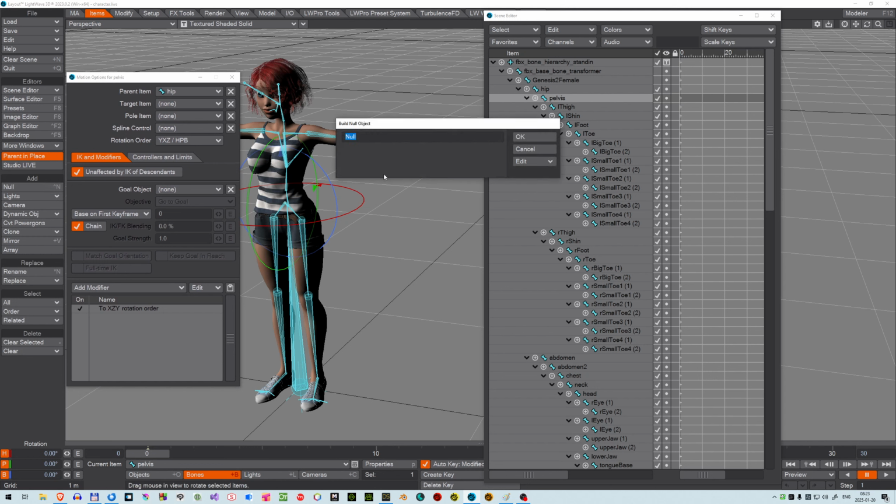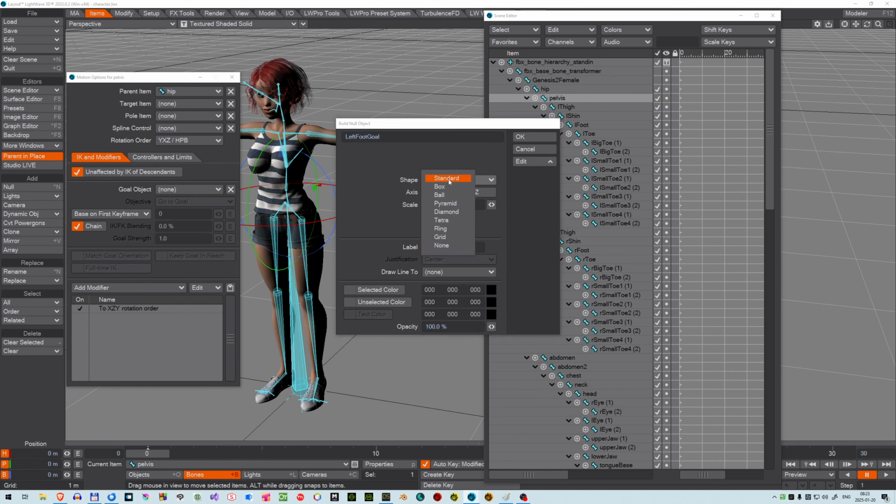We're going to need a couple of null objects to work as goals for the IK. So we're going to create a goal called left foot goal. We're going to make it a ring, I think. Or, yeah, let's make it a ring. And it's going to be on a y-axis under the foot. And let's make it 10 centimeters. We'll try 10 centimeters and see how that works out.